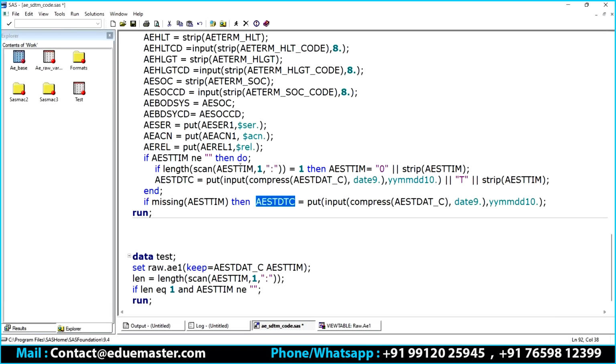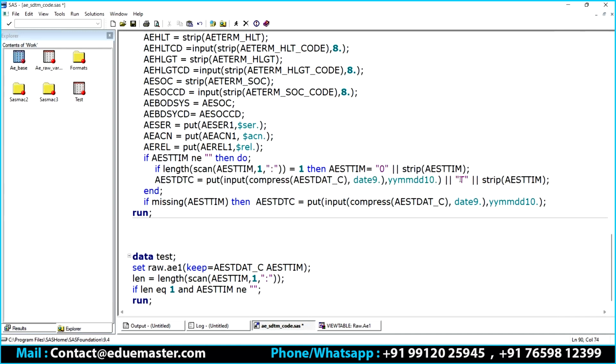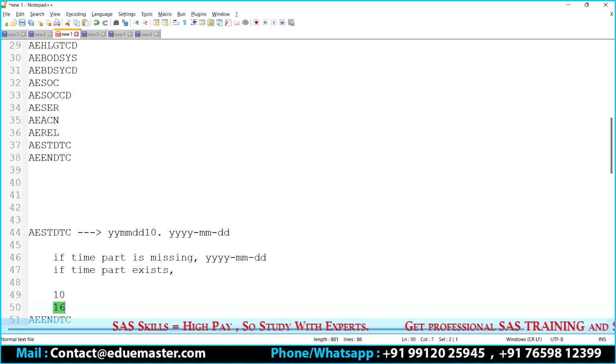Right. Then when you apply this particular condition, what is going to be the total length? 10, then 1, 11, followed by 5 characters here, 16. My length is going to be 16. But my variable already got created with a length of 10, and I want to store a value of length 16 in that. So for character values, what is going to happen? Simply it is going to get truncated. That is the reason it got truncated.